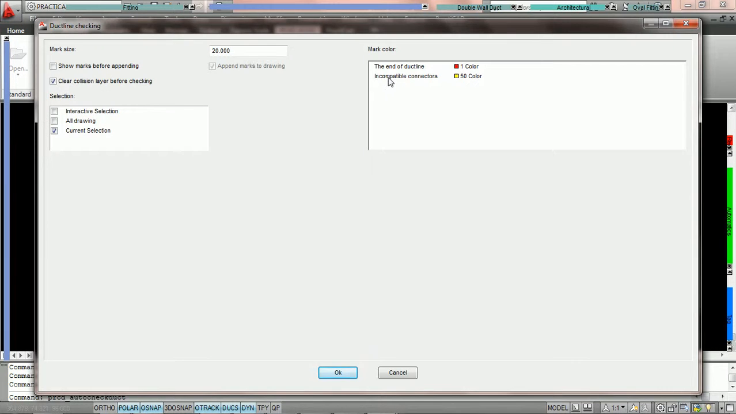The second part of mark color is the choice to choose the color for the marks indicating incompatible connectors. The duct line checking serves two functions. First, to show marks at the end of duct lines. Thus far in these tutorials, that's all we've been showing: how to utilize duct line checking to recognize a break in a duct line. However, PractiCAD is also capable of showing us wherever we have two connectors that are not compatible.